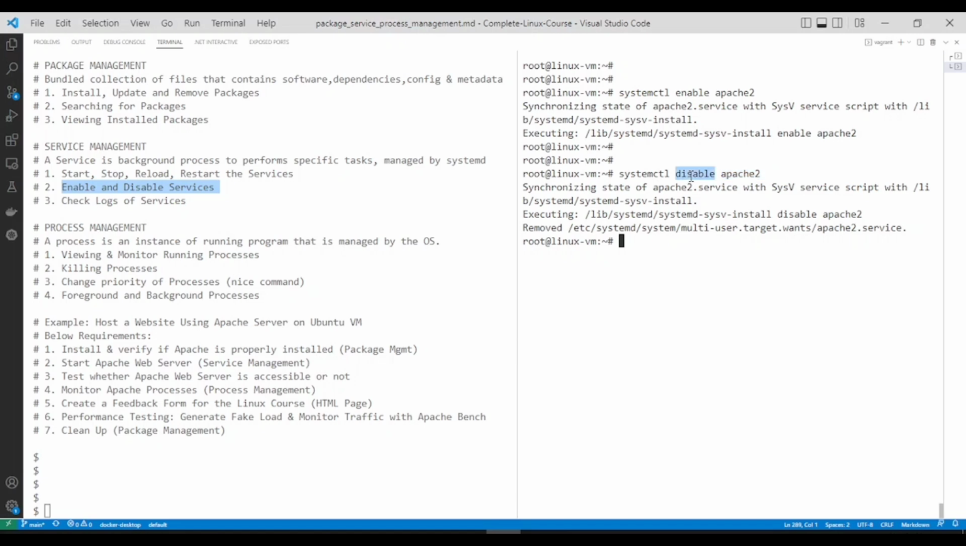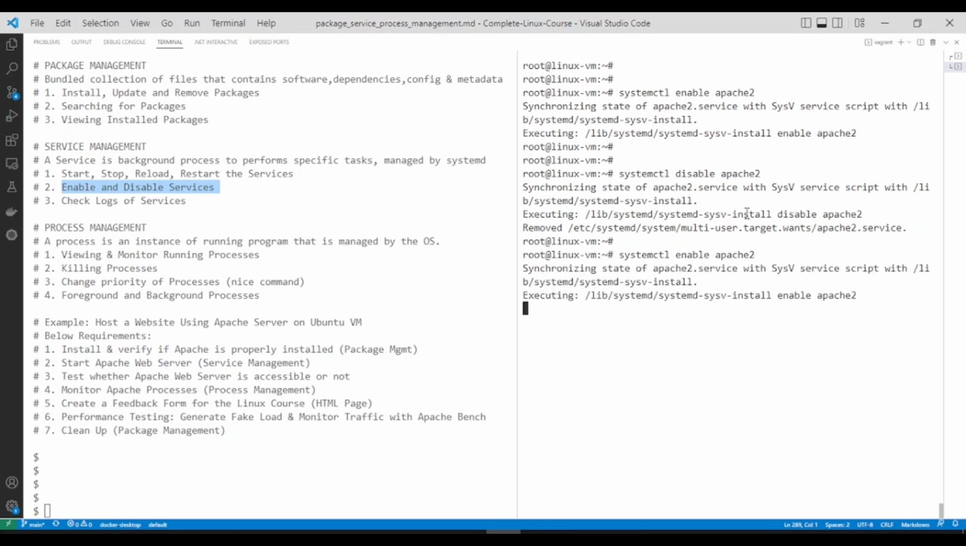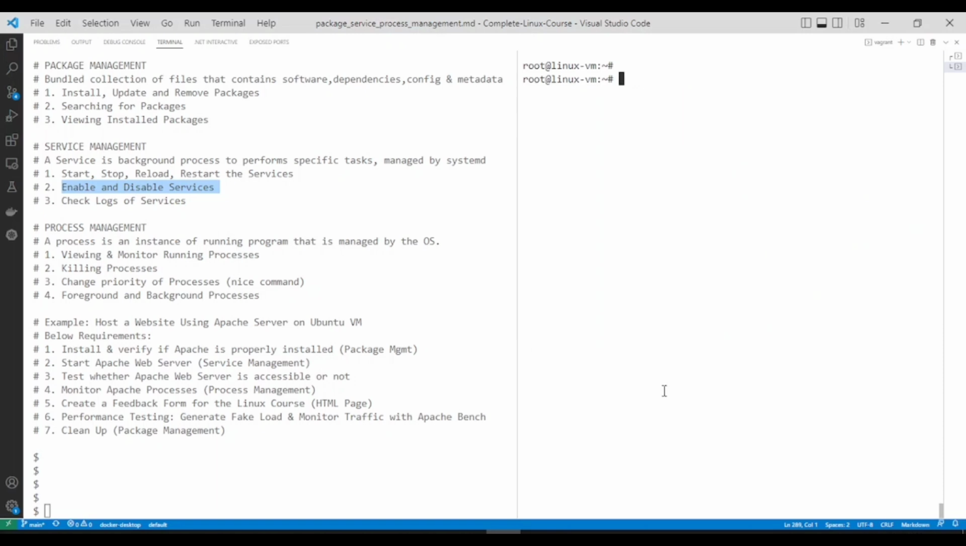If you disable Apache 2, this will remove Apache 2 from auto start after the reboot, and we will enable it because we want Apache 2 to be started automatically after the reboot. So this is all about enabling and disabling the service.